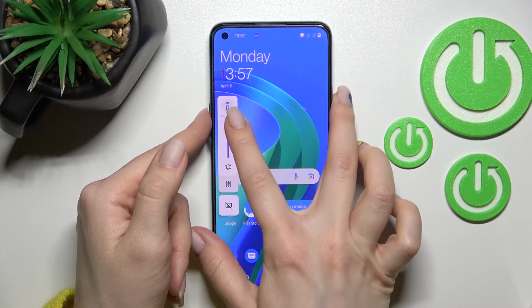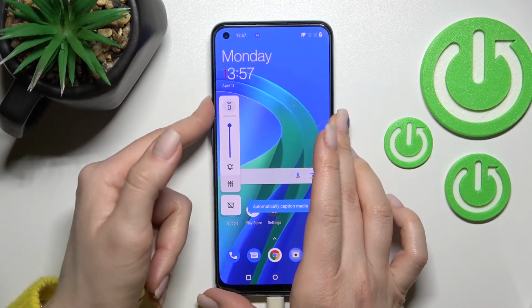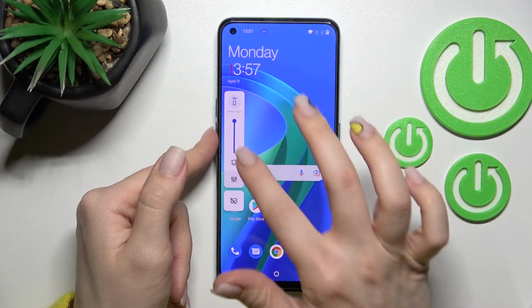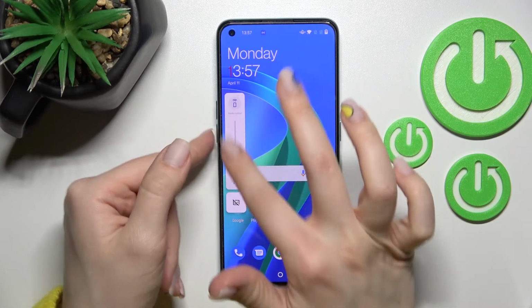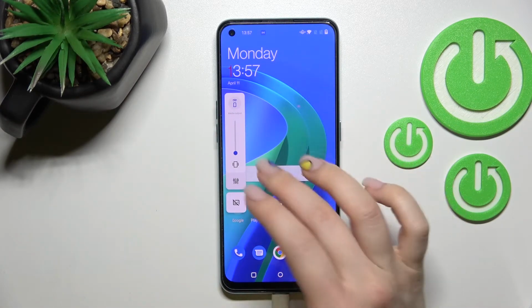And also we can do it by the same third way, just press up or down volume button, that doesn't matter, and then with your fingers slide down the volume panel here.